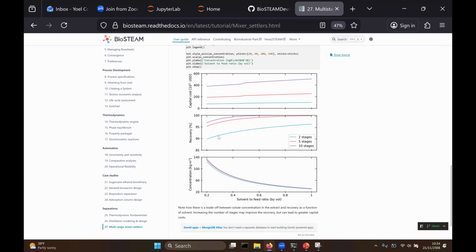And as you can see, as the recovery increases with the solvent to feed ratio, the concentration of our product decreases. Also, our capital cost increases with the amount of solvent we use, but not too significantly. Now, if we increase the number of stages, then it greatly improves recovery, but at some point, increasing the number of stages won't do anything. And it can also improve the concentration somewhat, but it'll greatly increase your capital cost.